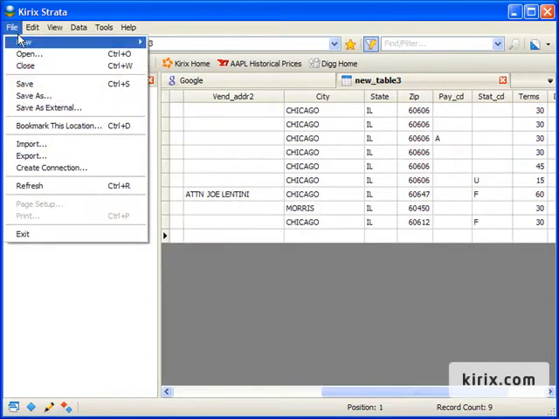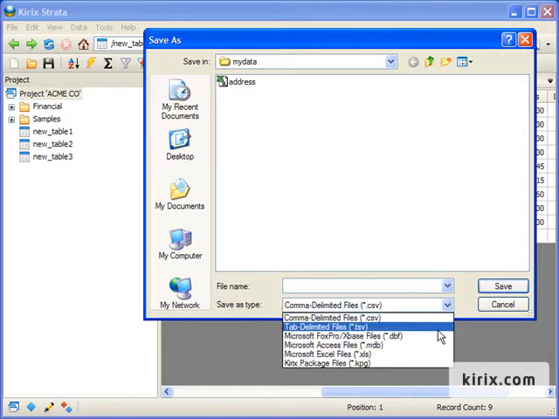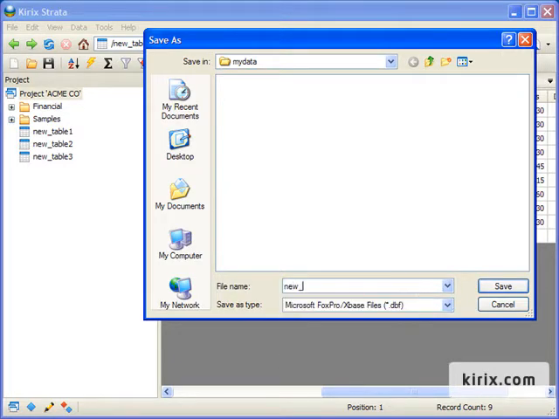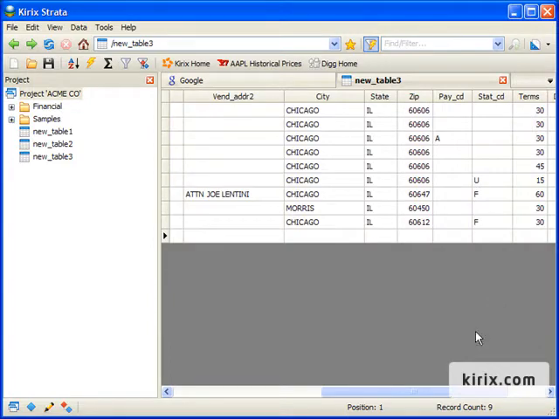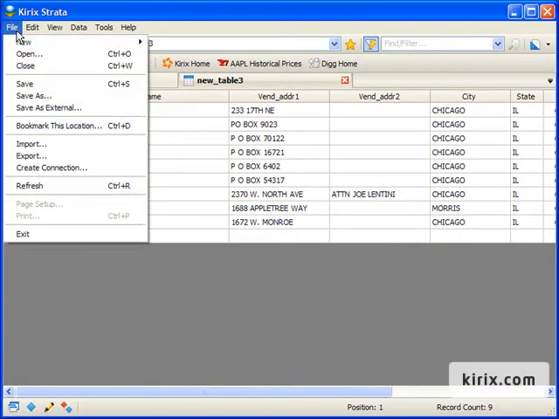And finally, if I wanted to save this table to my computer as a DBF file, I would simply save it externally. So what we ended up doing was taking the original CSV file, reducing the number of records, and then saving it as a DBF on our computer.